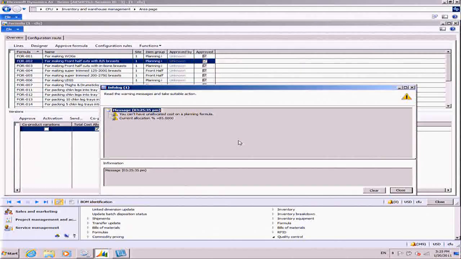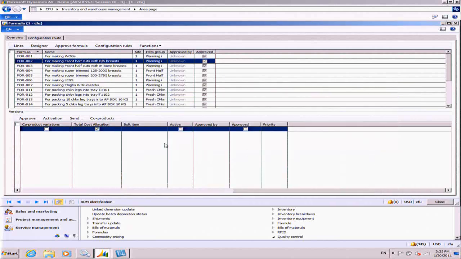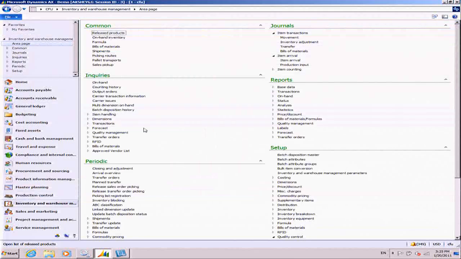That's a standard error message. There's probably, because it's a planning item, so I need to allocate it completely. Okay. Any questions?